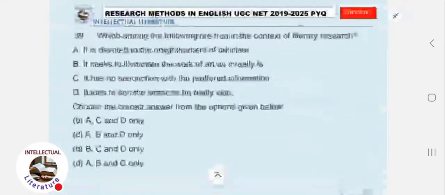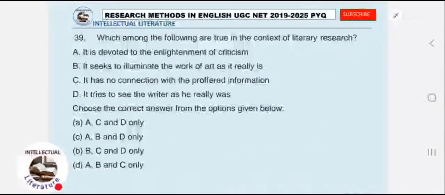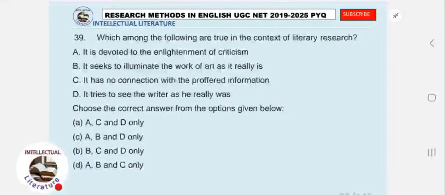Okay, move on to the next question. Which among the following is devoted to the enlightenment of criticism? It seeks to illuminate the work of art as it really is. It has no connection with the proffered information. It tries to see the writer as he really was. Take your time and answer it.